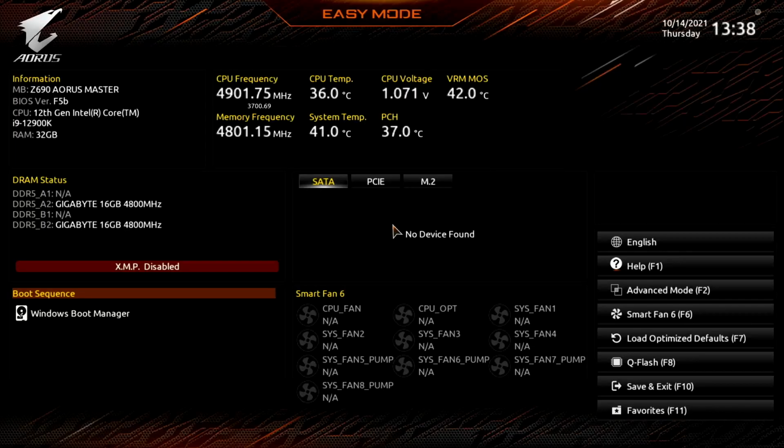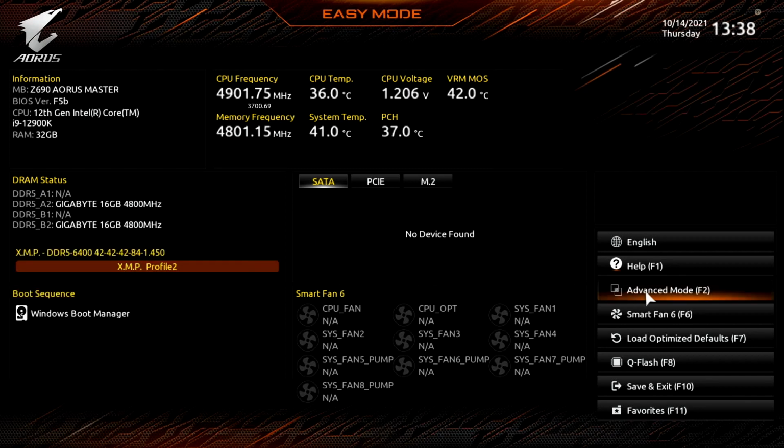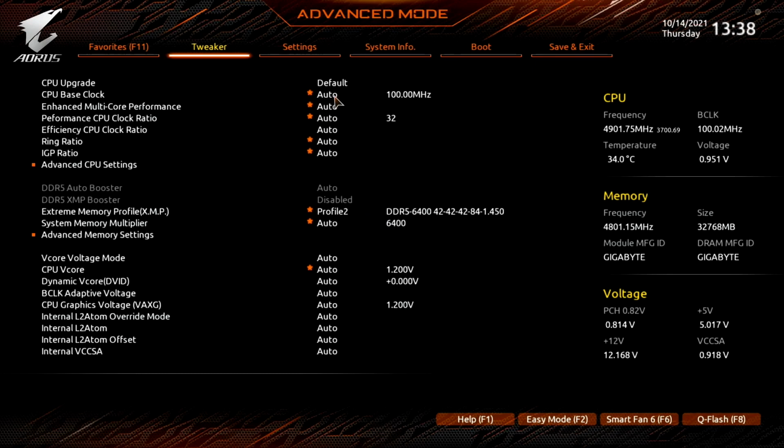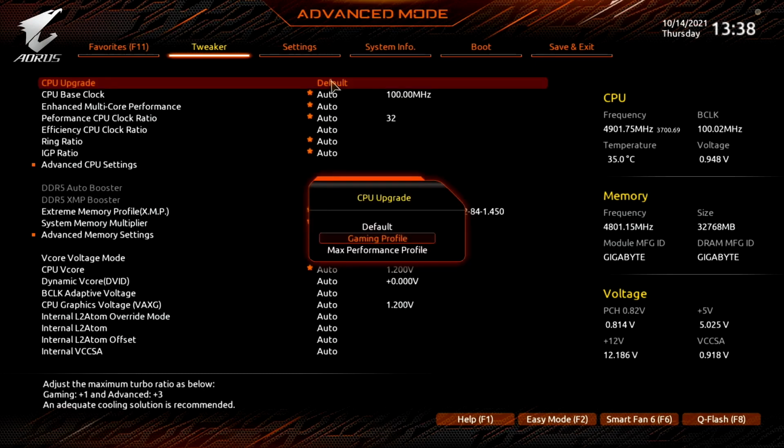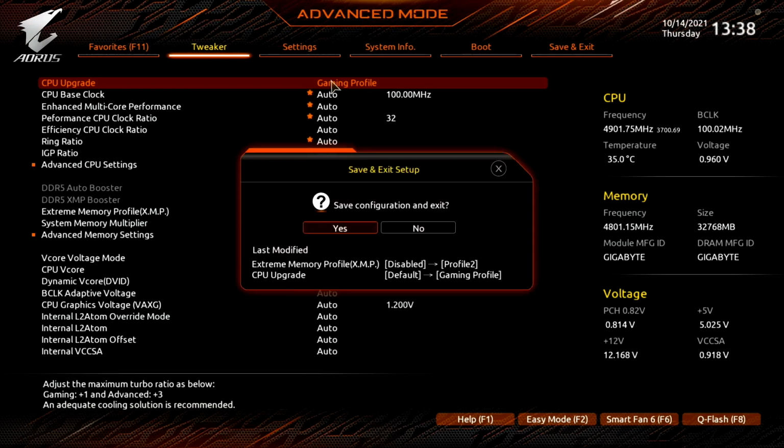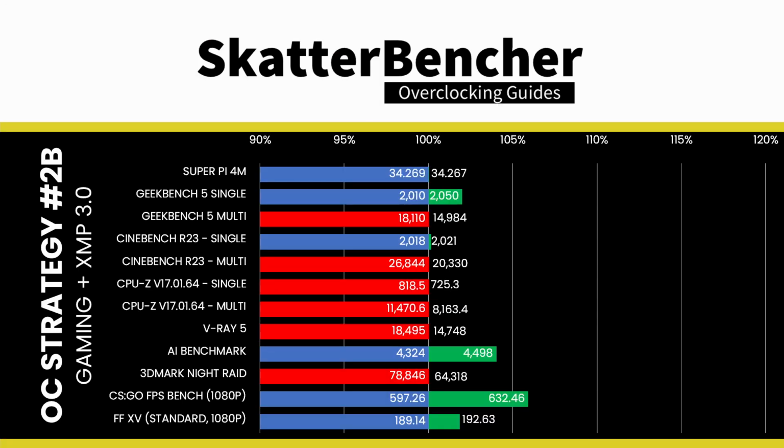For strategy 2B, we use the gaming profile and the second XMP profile. Upon entering the BIOS, in Easy Mode, change XMP Disabled to XMP Profile 2. Enter Advanced mode and stay in the Tweaker menu. Set CPU Upgrade to Gaming Profile. Then save and exit the BIOS. We reran the benchmarks and checked the performance increase compared to the default operation.